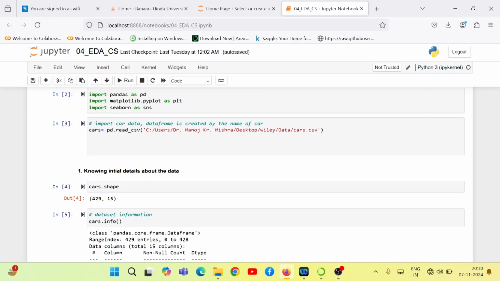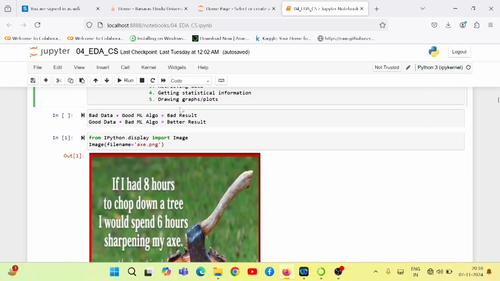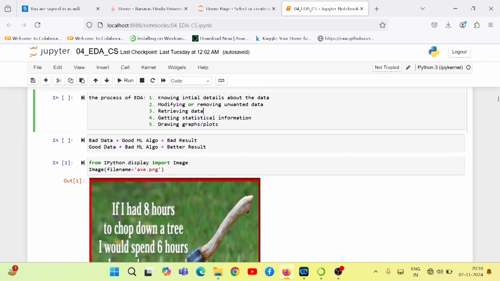As a process of EDA, we perform many steps. There are basically these 5 initial steps which we perform under EDA. The first step is knowing initial details about the data. Then subsequently we try to modify or remove the unwanted data. In the next step we try to retrieve the data. We perform statistical analysis over the data frame. Then we draw graphs and plots to find out the insights among the data set.